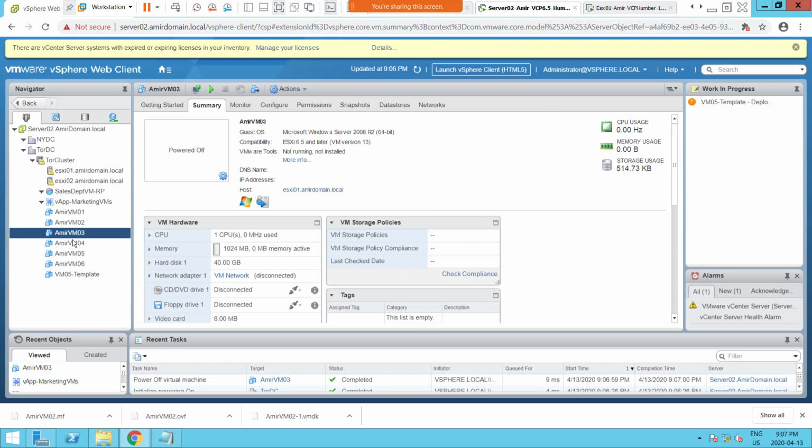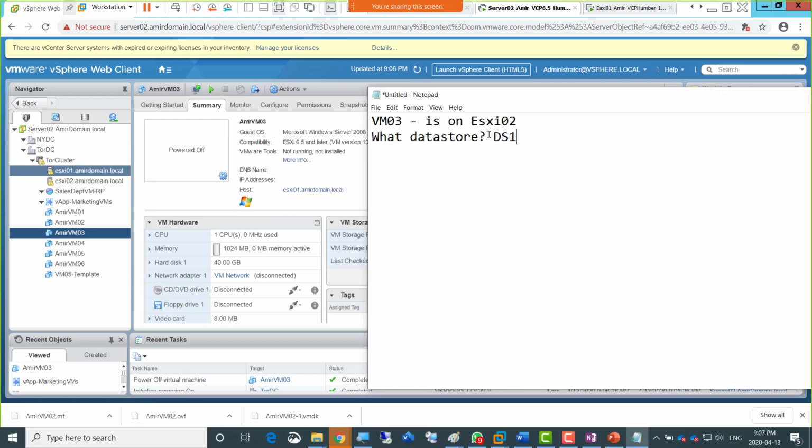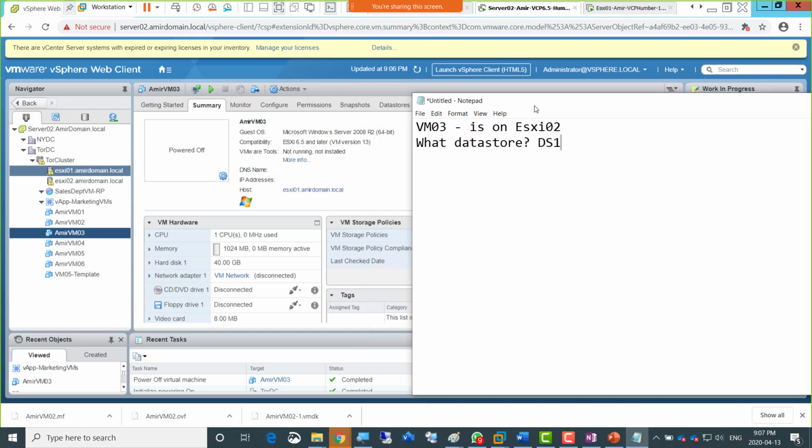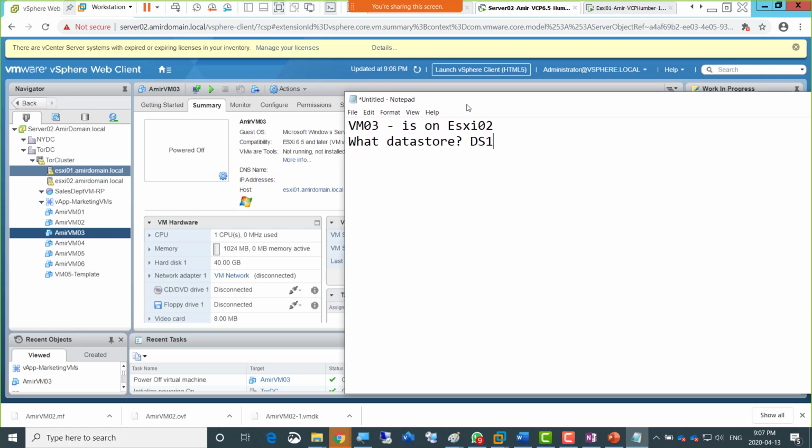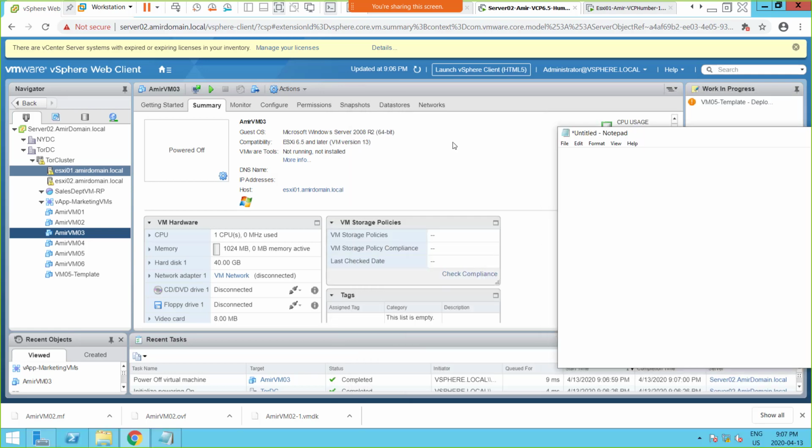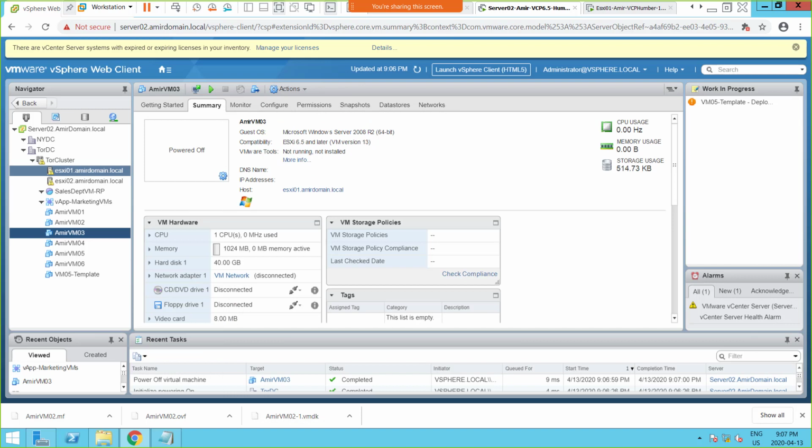So, okay guys, it is your first name VM03. I've clicked summary here, and if you have this information in the notepad, then you're good to go. What information? Where is your VM, which hypervisor it is on, which data store it is on. You must put that information in notepad. Okay, so let's go ahead. I'm just going to put it on my second screen.